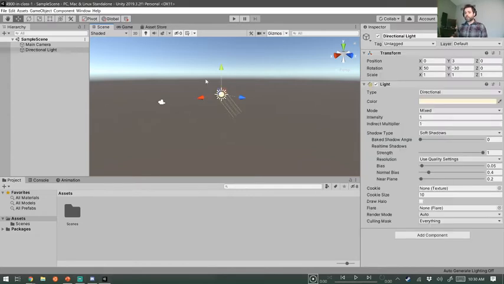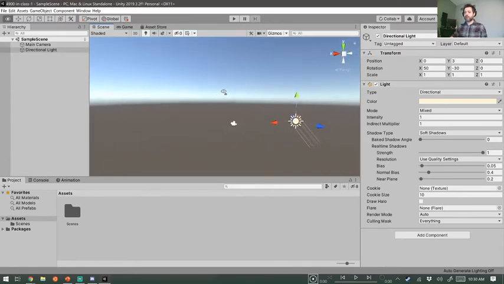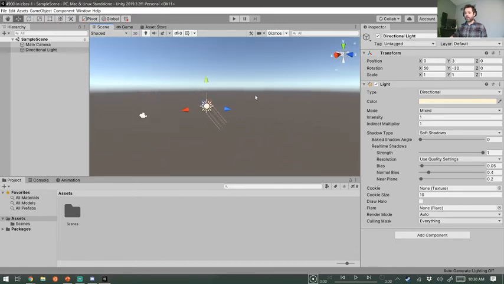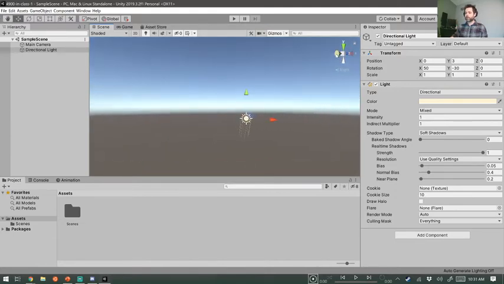So left clicking will select things. Right clicking will kind of pan the camera eye around. Well, not pan, but point the camera eye. Mouse wheel will zoom in and out. Middle mouse click will do a pan. And you have a little gizmo up here as well where you can pick your different views.